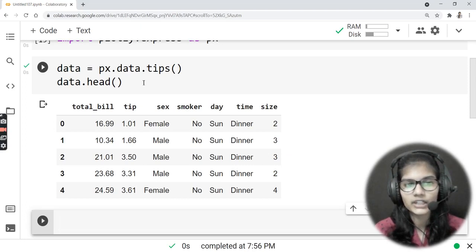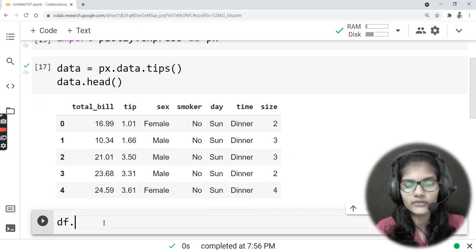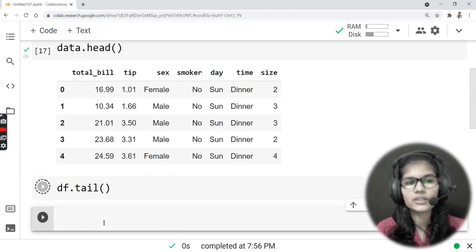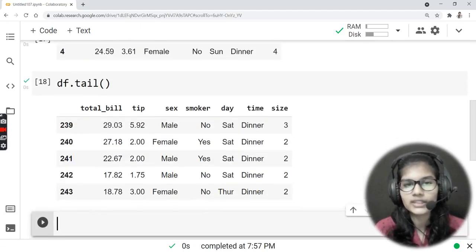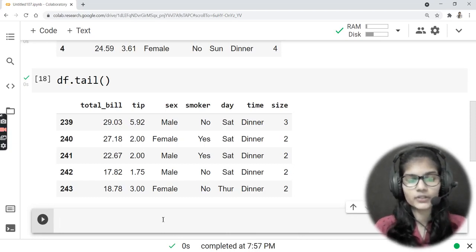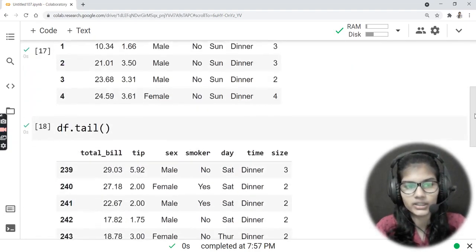Fine. Now as we used head, in the same way we have a function that is tail, and that is basically used for checking the last 5 rows of your data. So if I write here df.tail and put the brackets like this, it will display the last 5 rows of your data. So from here indirectly I could say that I have 243 rows in my data and 7 columns, right? And if you want to confirm this particular thing, you can just write, okay, so how come this df has worked? Okay, it's data.